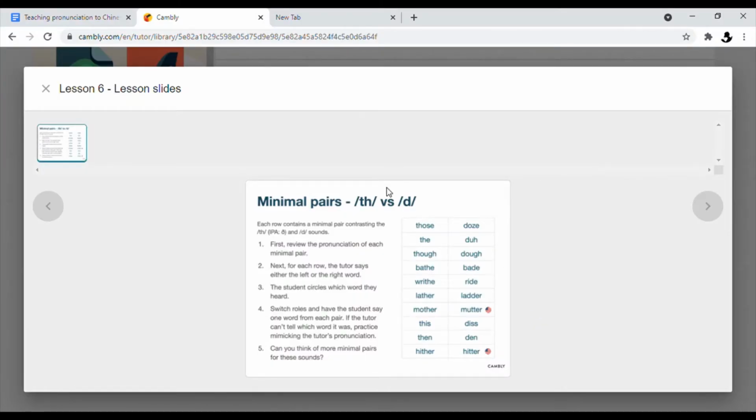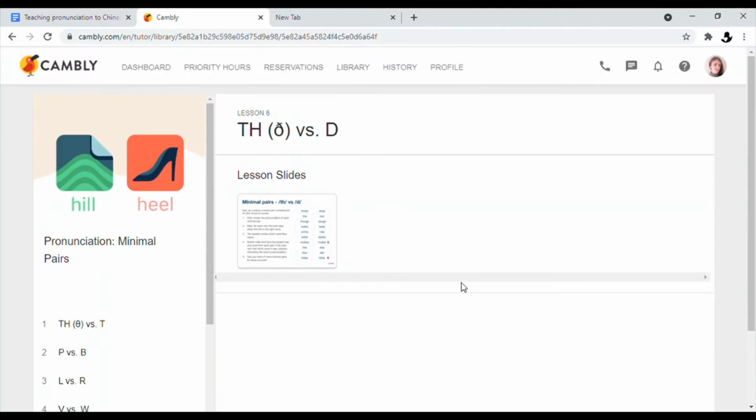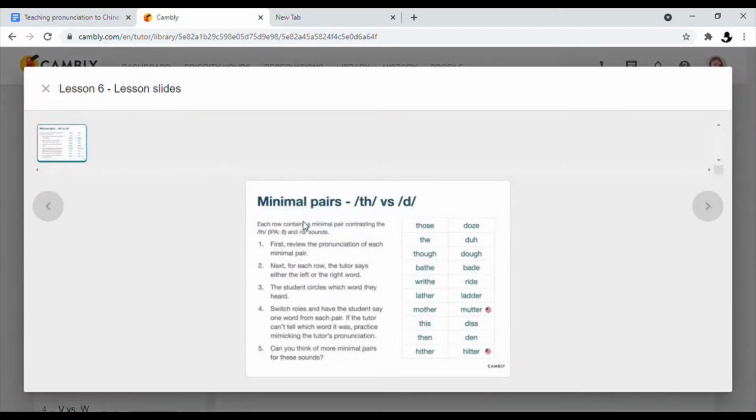So the first thing you're going to want to do is get up your minimal pairs content on Cambly. I found it here, but when you're on your lesson, it's going to be on the right-hand side in your course content. Firstly, as suggested in the slide, you're going to pronounce the two sounds very clearly. In this case, TH and D. So th, d, th, d.